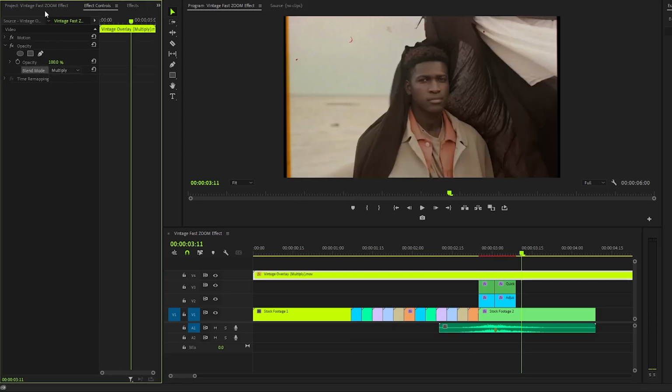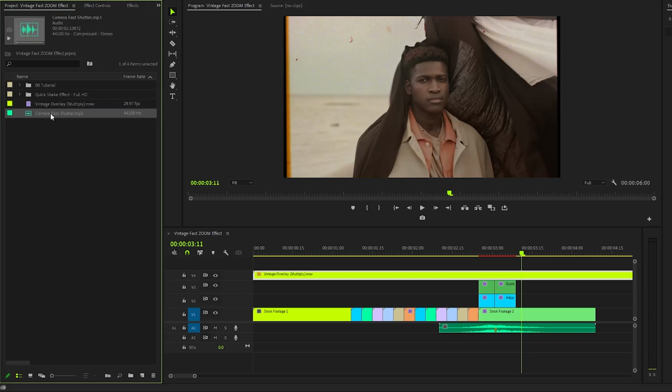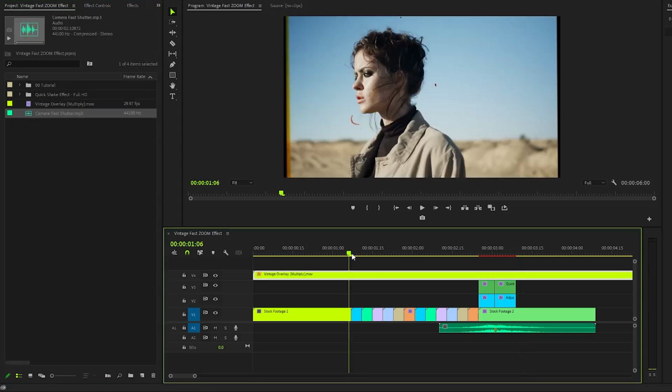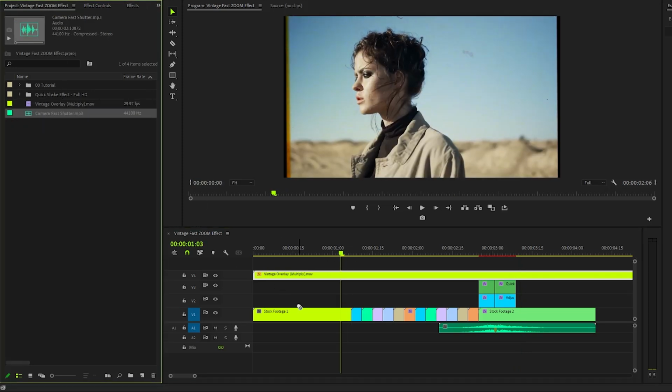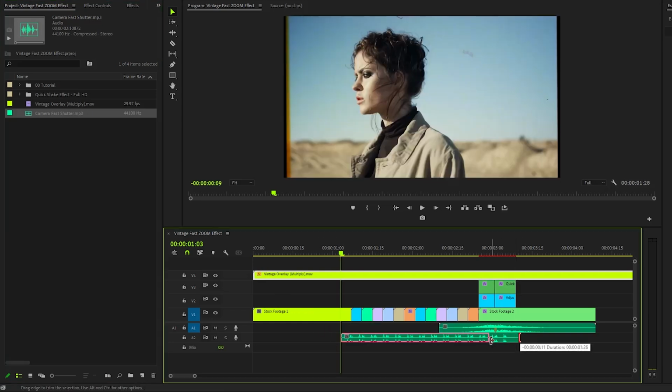Finally, we need to incorporate the sound effect to enhance the visual transition. This audio element will help create a more dynamic and attention-grabbing experience for the audience. In this way, you can create this really simple and nice vintage fast zoom effect in Premiere Pro.